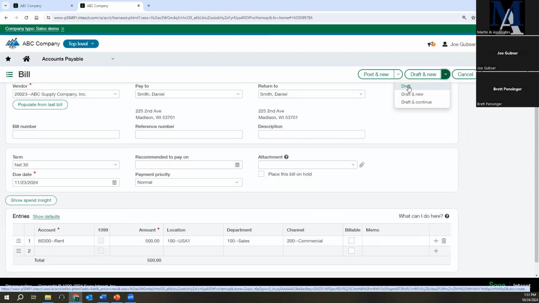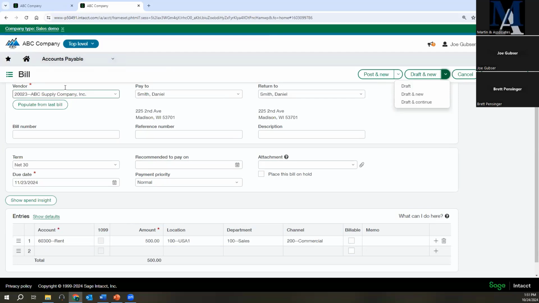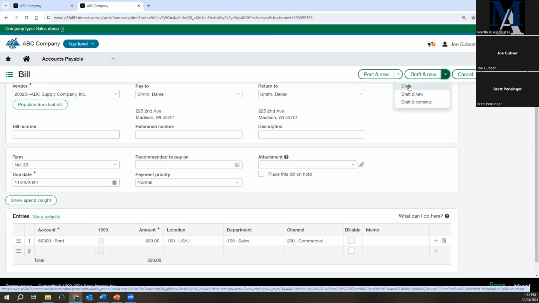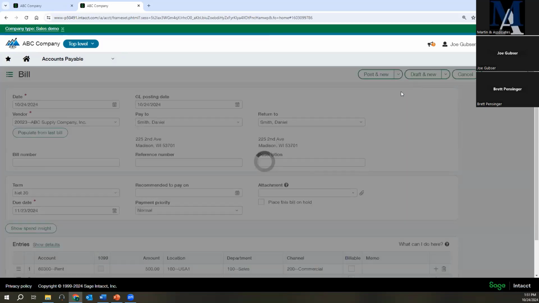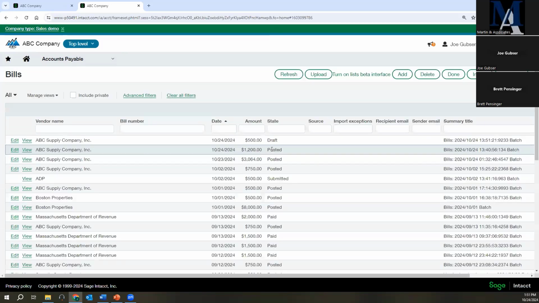Okay, awesome. Thanks, Brett. So just to point out a couple things Brett mentioned. I'm back in an AP bill here, just putting one in real quick. Instead of saying post, as Brett mentioned, if you're not ready to post this, you can say draft. And what that does is put it in draft mode, so that has not been posted.